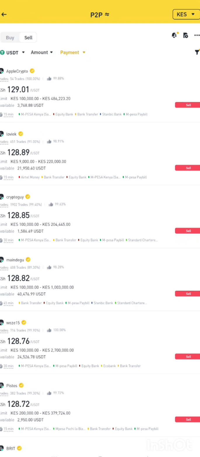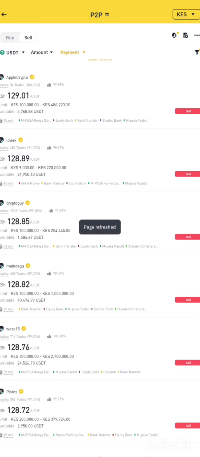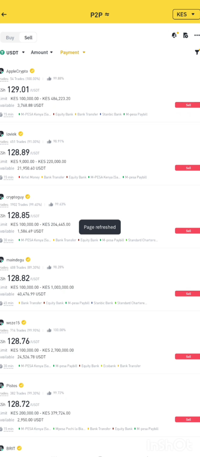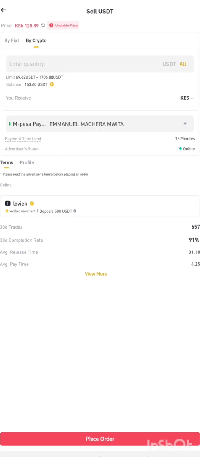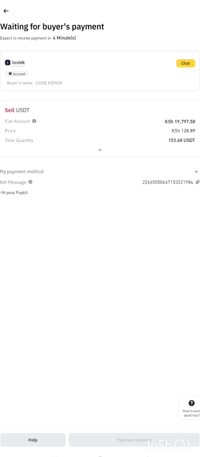Once I'm done there, I'm going to choose the person that I'm going to sell to, according to the amount I'm going to choose. For me, it's maybe 15,000 to around 20,000 Kenyan shillings. So that's what I'm going to search. I've got that favorite person with a selling amount between $69 and about $1,700. So you see, it's an agreement. Then I place the order. Now I'm waiting for that person to pay me.